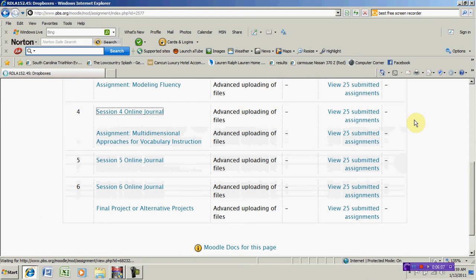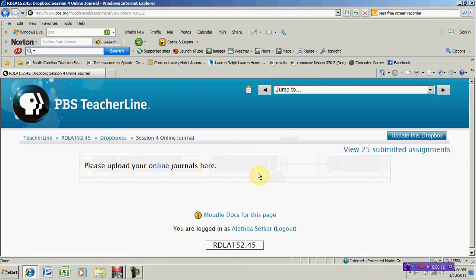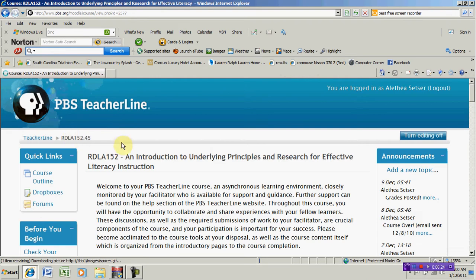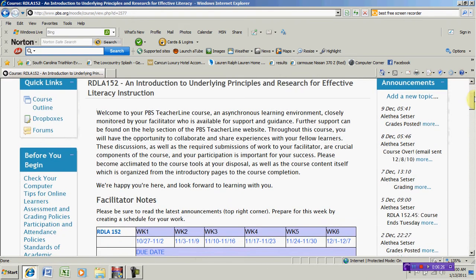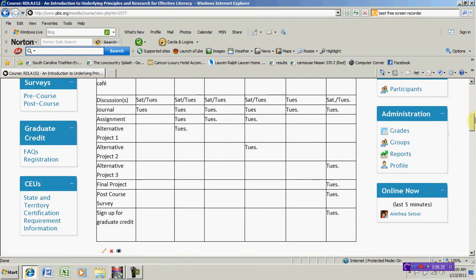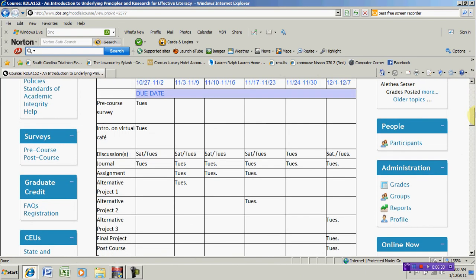In some of my courses, I also will go ahead and paste the journal topic right there by just clicking Update the Dropbox and pasting the question. That is up to you whether you have time in preparation for the course to do it. It will save you the hassle of learners saying, what is the journal question for this week, if they couldn't find it. Okay, the next thing that we need to check in our course is the grades page.